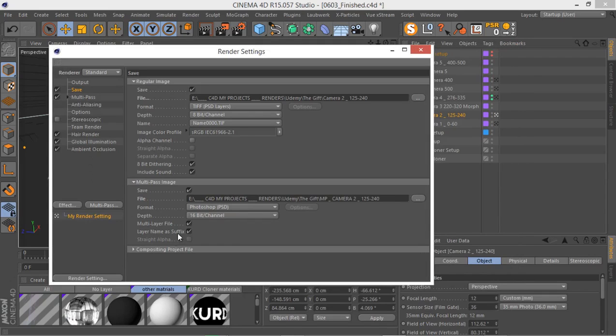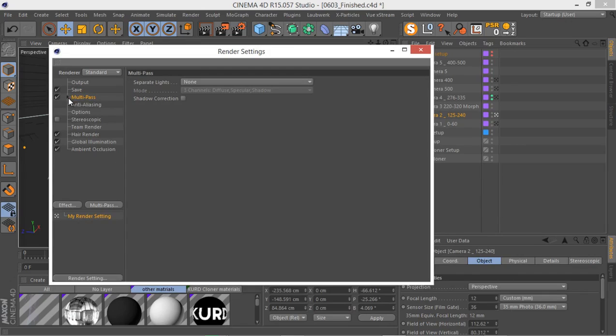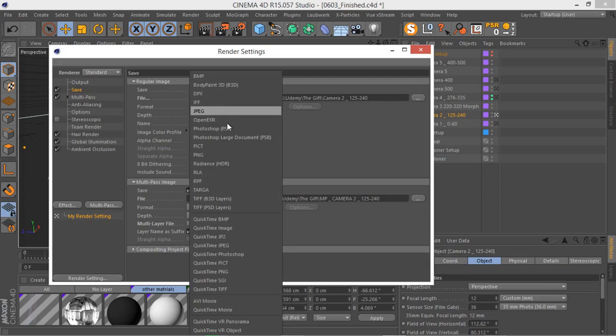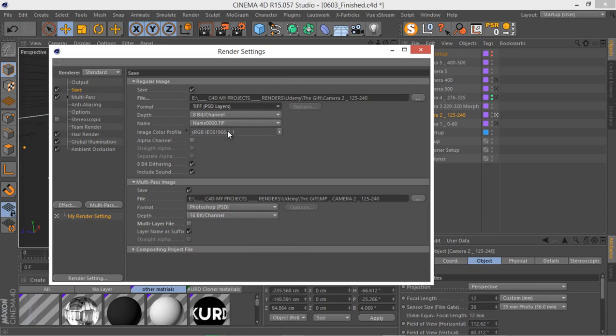Okay, and the next thing, uncheck this multi-layer file so you get your multipasses each individually saved, not in one file. And also the file type, it's really up to you. The format I use mostly is Photoshop PSD. I like this Photoshop PSD format, and let's go to something like 16 bit per channel at least. And for here, the exact same thing applies.